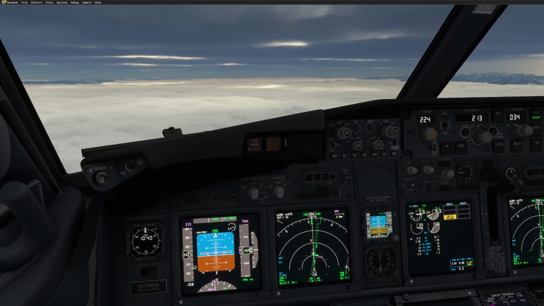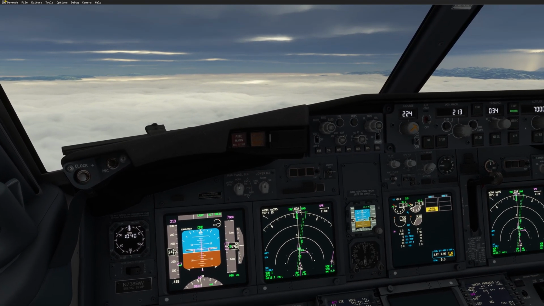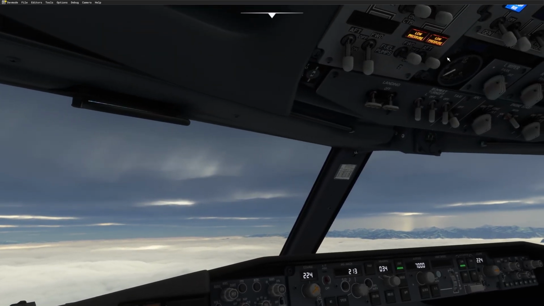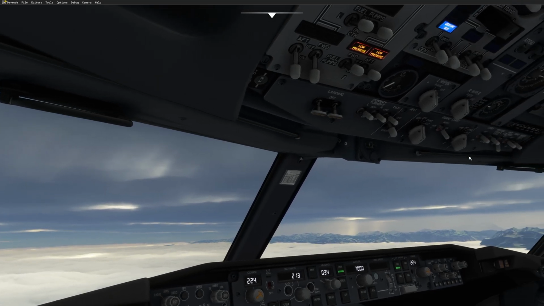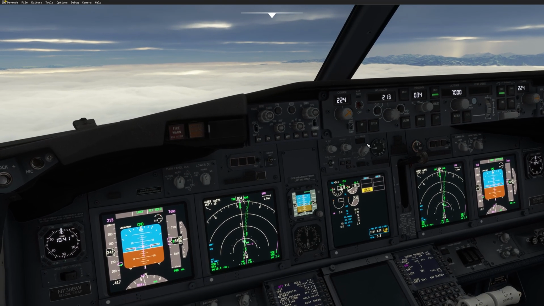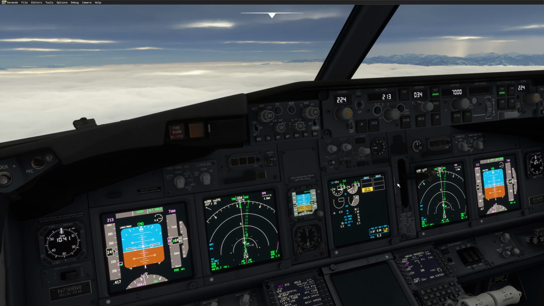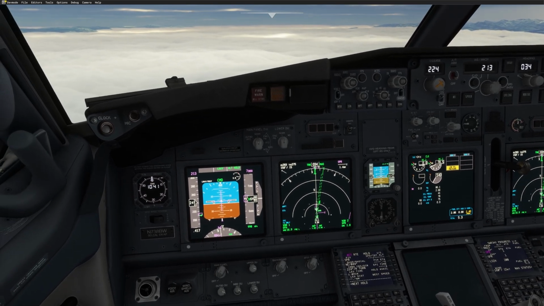So what we're gonna do now is the after takeoff. So after takeoff flow, lights off. I will keep the ignition on the good engine to continuous, auto brake to off, and gear to off. That's the after takeoff checklist.